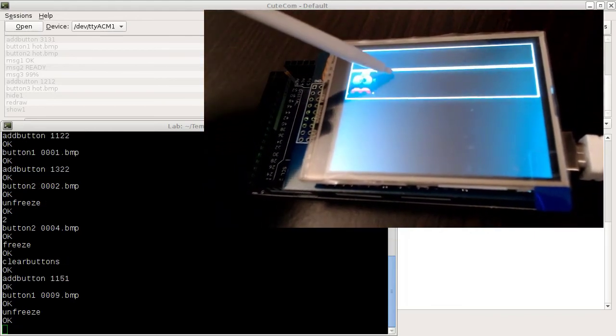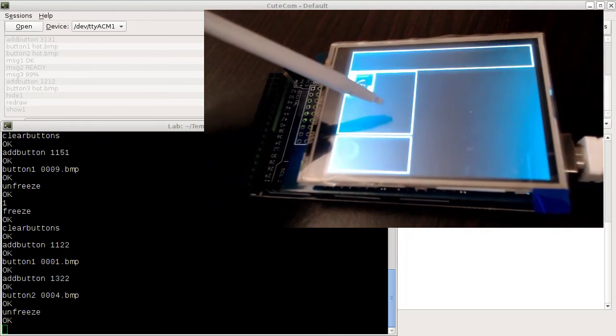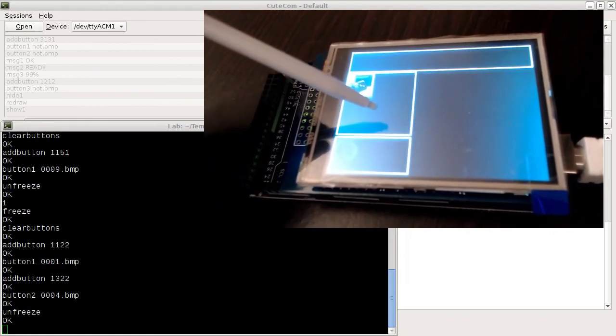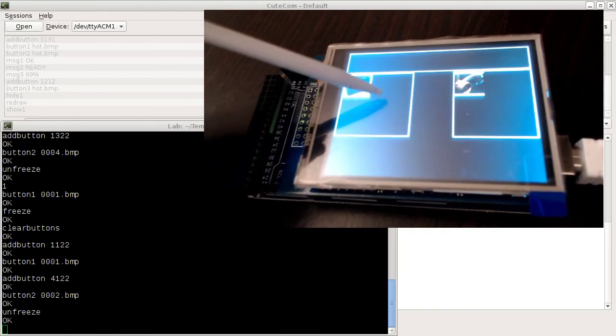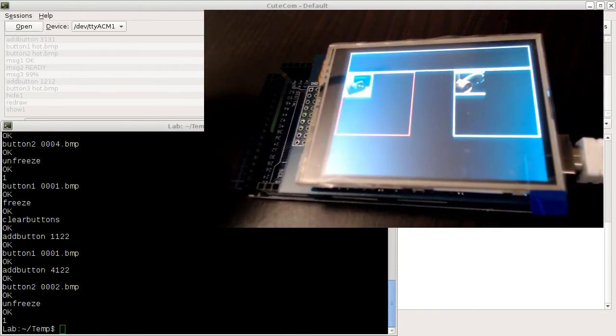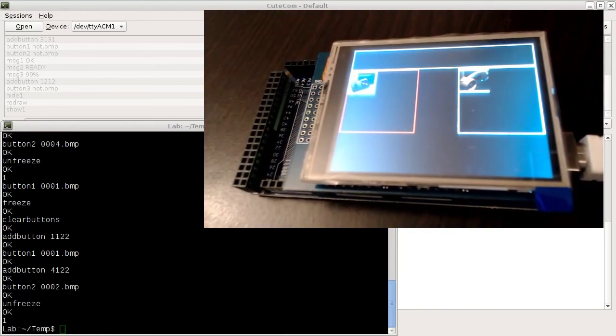So the program's actually controlling everything, telling it to clear buttons, add new buttons, change things around. And this one here actually just tells it to exit. So that's basically it in a nutshell. If I actually happen to do anything useful with this device in the future, I'll post another video about it.